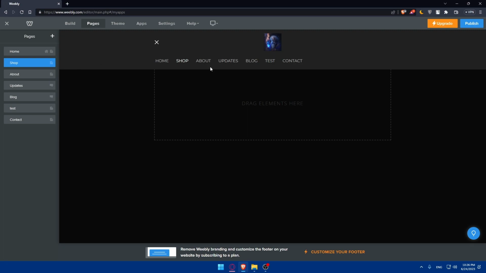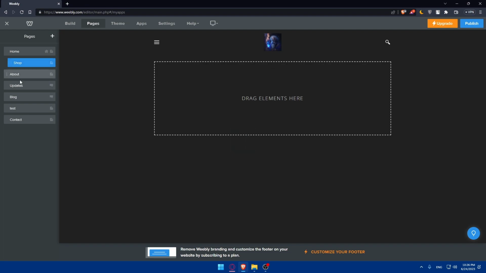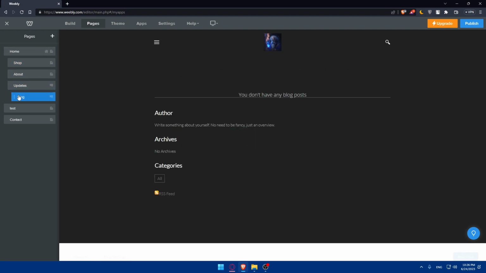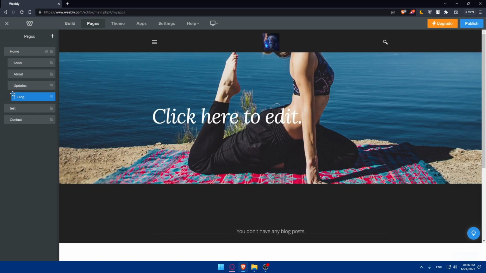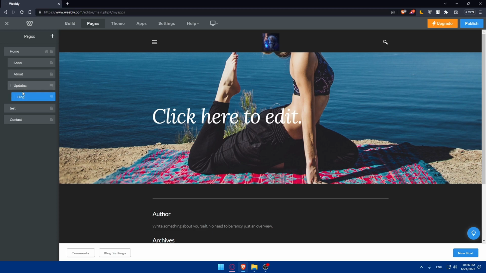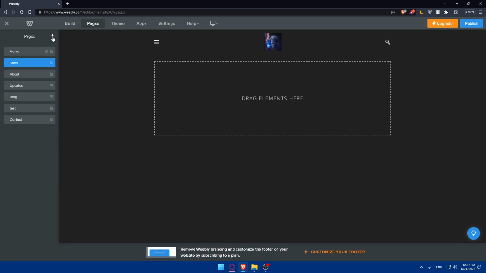If you want to put one as a drop-down menu of the other one, simply you'll have to go and tilt it a bit to the right, and this will put it as just a drop-down menu for home. If you tilt it more to the right, that will put it as a drop-down menu for the thing before it. As you can see, this blog will be a drop-down menu for updates and etc. If you want to put it back, simply go and put it back to the left, and as you can see, you will be good to go.